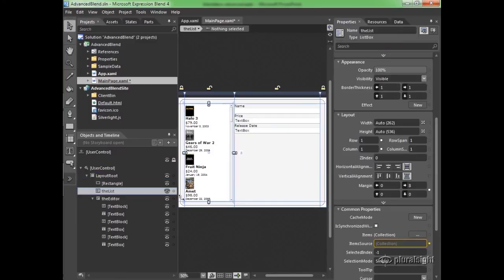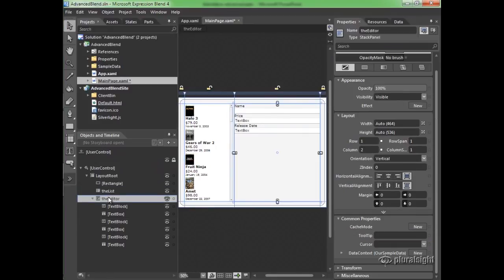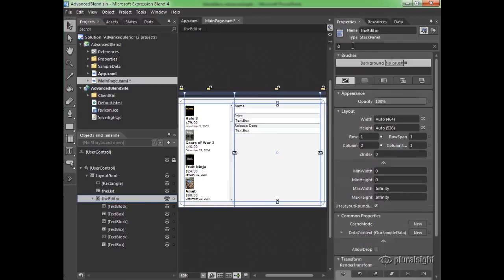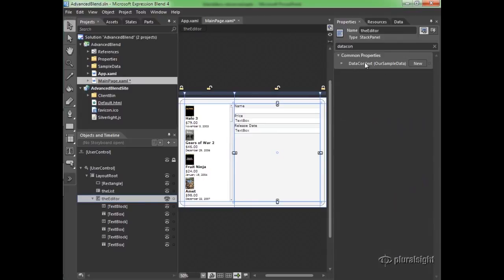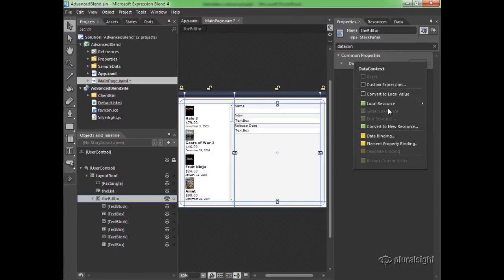Let's go back to the list. We want to actually bind the editor to some part of the UI. In this case, we want to bind it to an element. So let's use the search and say data context. Here's our data context. And I'm going to actually use data binding here.